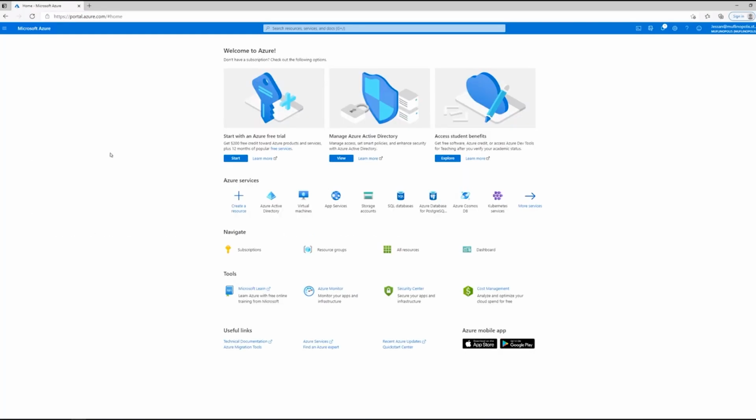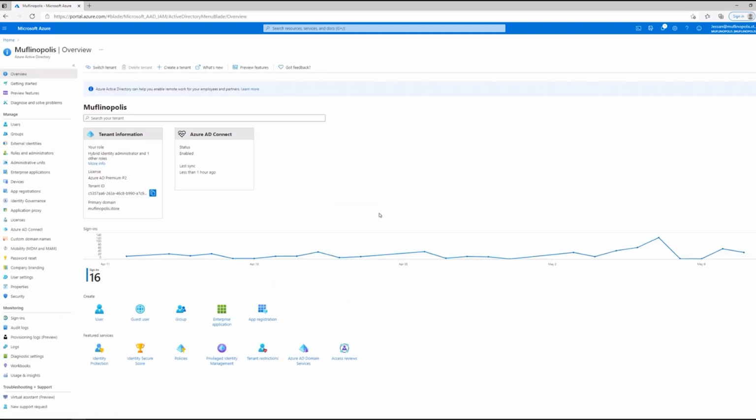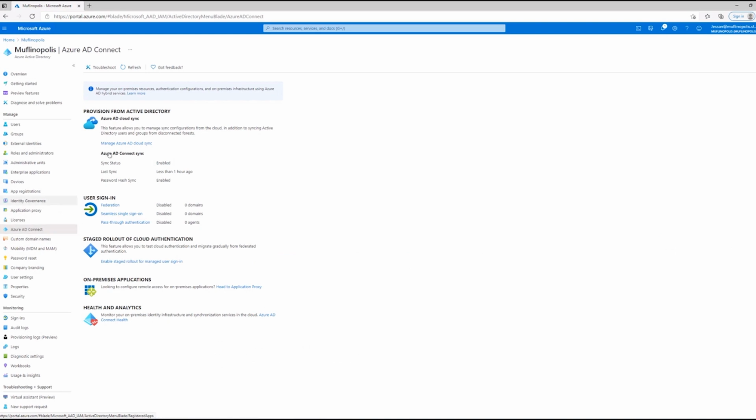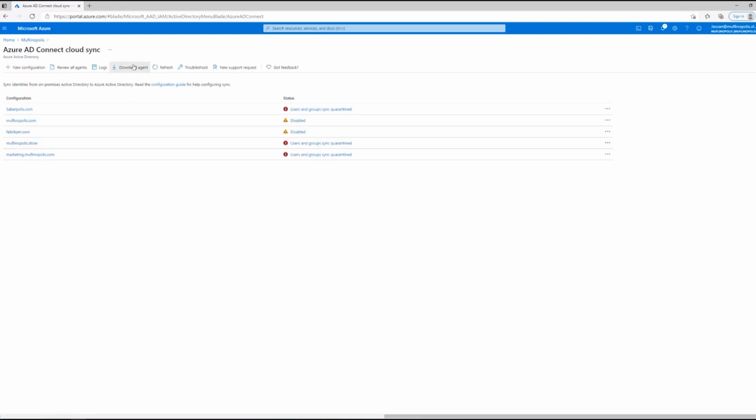First, let us go over how to download the Cloud Sync agent. Head over to Azure Portal and log in with your hybrid identity or global administrator credentials. Navigate to Azure Active Directory. Note that you must be a hybrid identity or global administrator to manage the Cloud Sync configuration. As you can see, I'm logged in as a hybrid identity administrator. Head over to Azure AD Connect and click Manage Azure AD Cloud Sync. You can download the agent by clicking Download Agent here and accepting the terms and download.